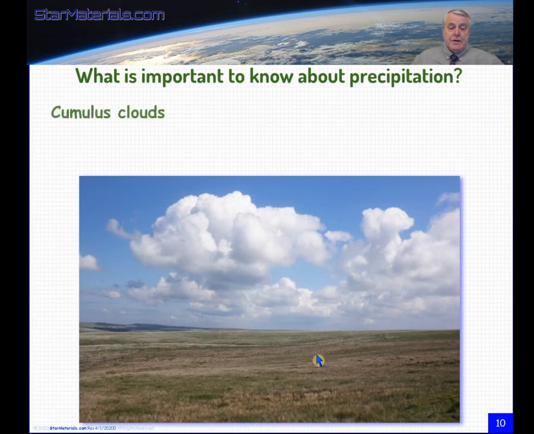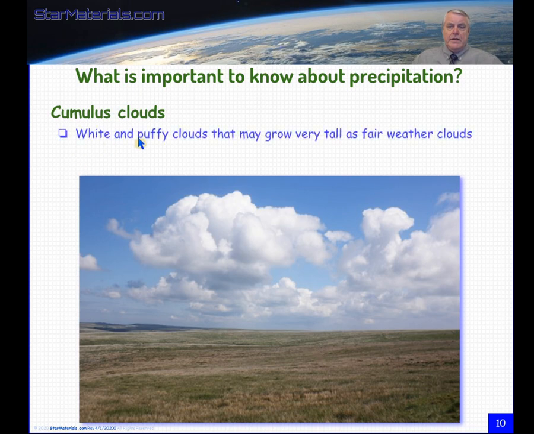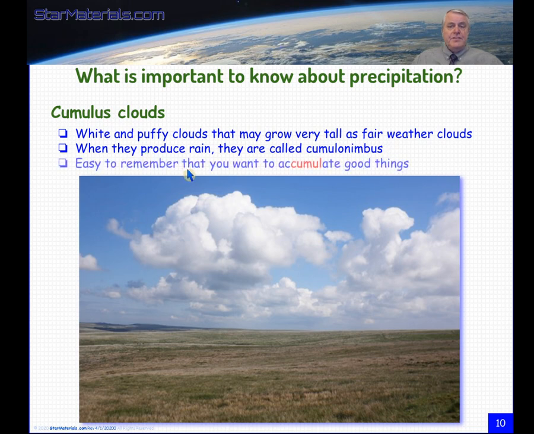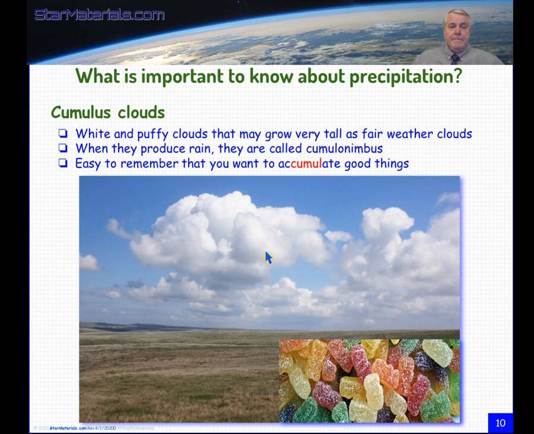And then we have cumulus clouds. They're white and puffy clouds that may grow very tall as fair weather clouds. When they produce rain, they are cumulonimbus. An easy way to remember is you want to accumulate good things, and these are good weather clouds. So that's how you can remember these three major cloud types.